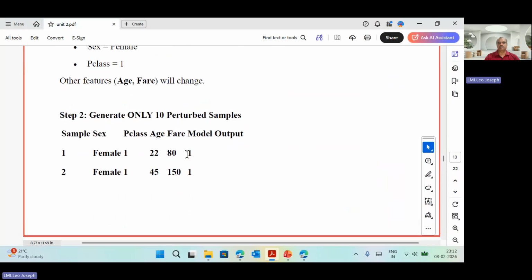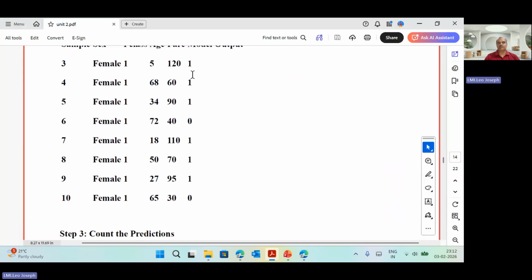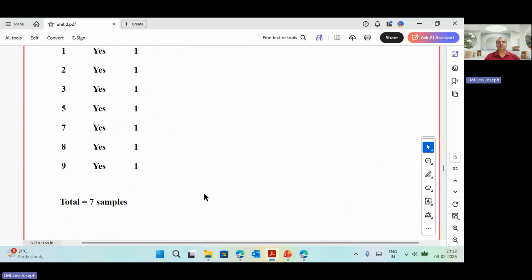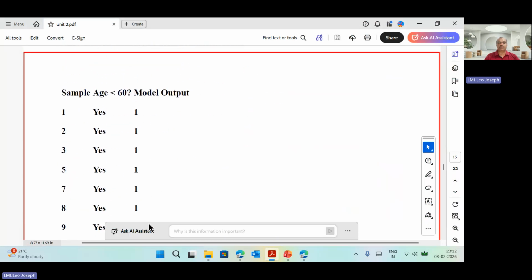Based on this, you can check the model output. Everything is 1. 4 will not come into picture. 5 is 1. 6 will not come into picture. 7, 8, 9, 10 will not come into picture. So automatically all model outputs will be 1, 1, 1.